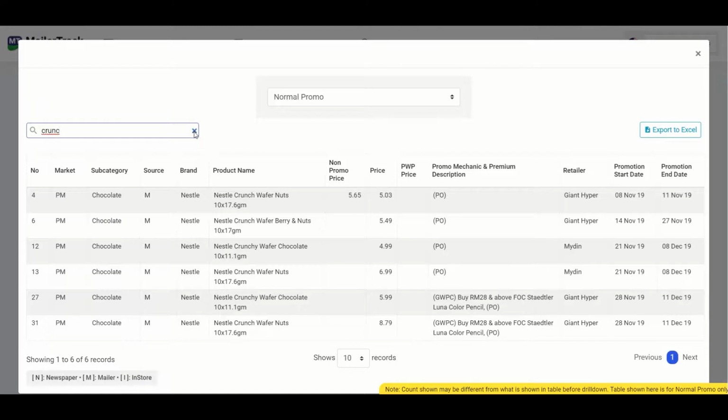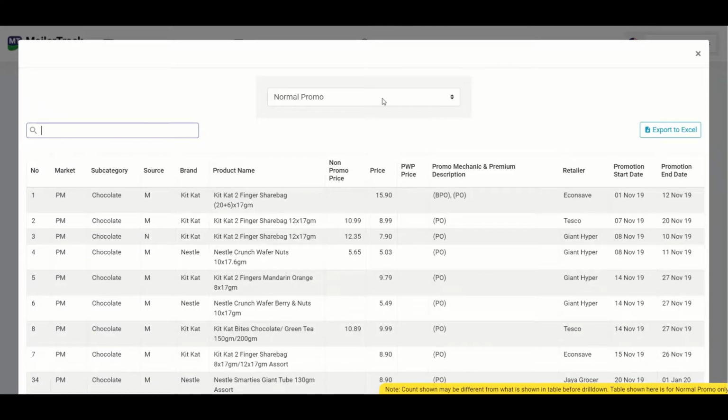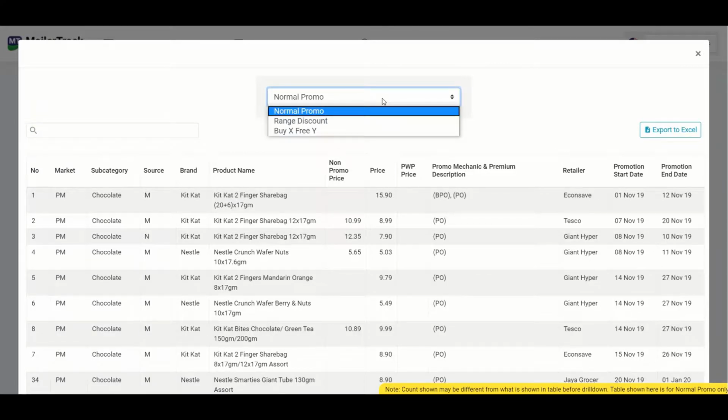At the top here is a selection for the type of promotions. So you see normal, range, and buy X3Y. Keep in mind that we did not select buy X3Y in our selection. If you select buy X3Y, nothing will come out here.